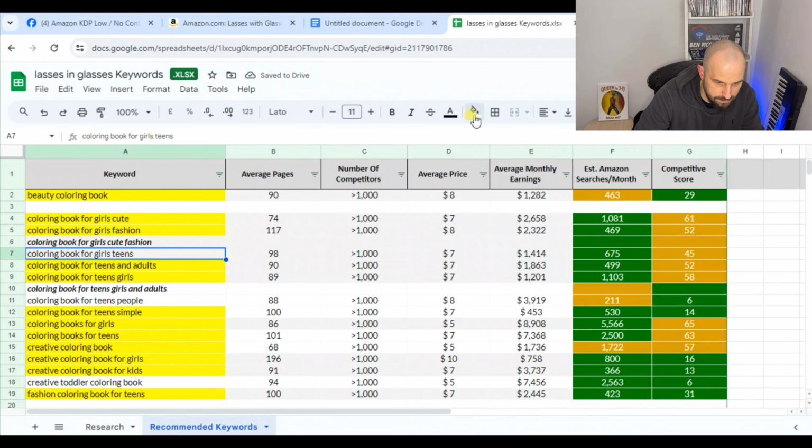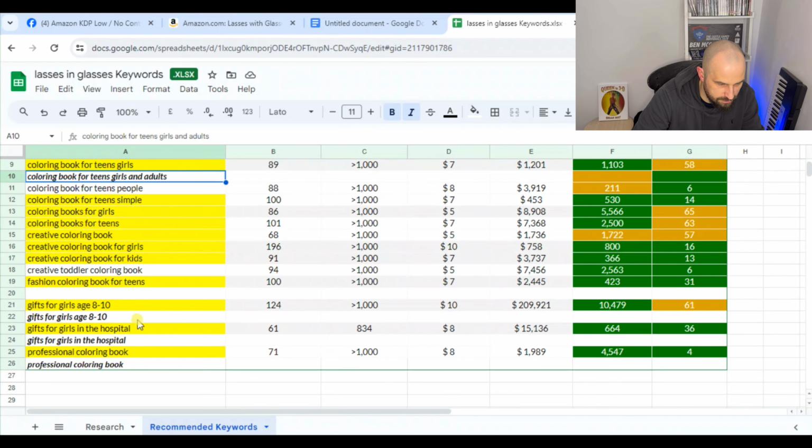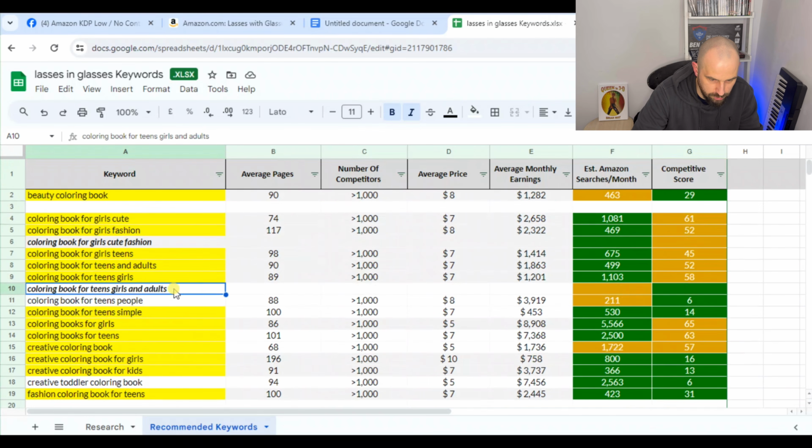That should be yellow, shouldn't it? So we've got those 2 in here, and we've got those 3 in here. You get me? And then we've got these 3 which are here. So we need to get 2 more. So we need to pull 2 more out. Now, beauty colouring book, it's not got very many searches, so we'll just leave that. Colouring book for teens, people. Colouring book for teens, simple. So there's another one.